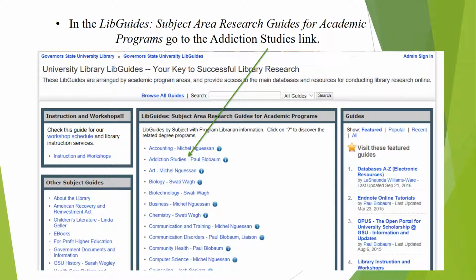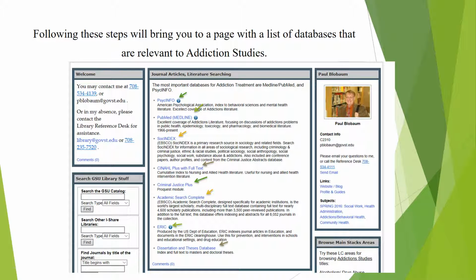Once you are on the Research Guides page, find the section that is labeled LibGuides, Subject Area Research Guides for Academic Programs. After you find this, click on the link that is labeled Addiction Studies. After following these steps, you will be brought to a page with a list of databases. This list of databases will be relevant to addiction studies.